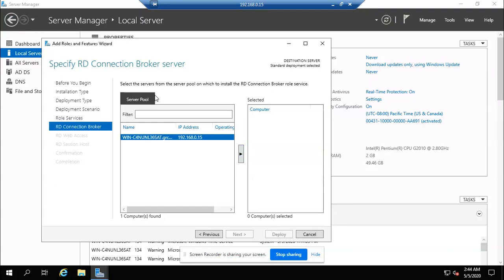Just select the server. If you have multiple servers, you can select one of the servers as the session broker. In this tutorial we have only one server, so I am selecting this server and clicking on next.